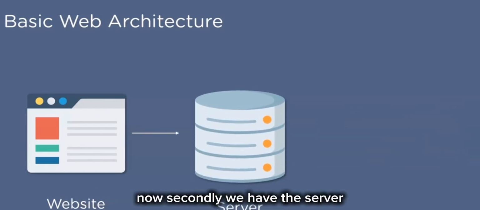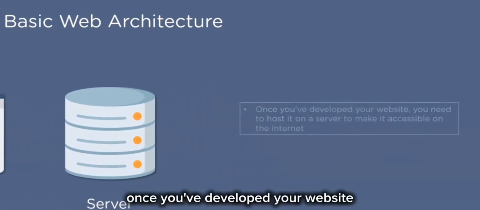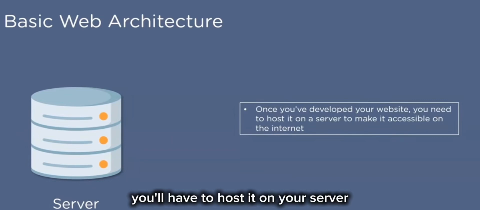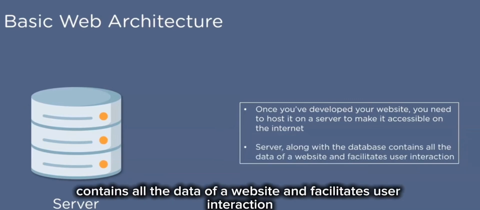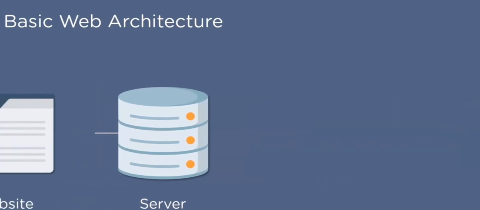Now, secondly, we have the server. Once you have developed your website, you'll have to host it on your server to make it accessible on the internet. The server, along with the database, contains all the data of a website and facilitates user interaction.